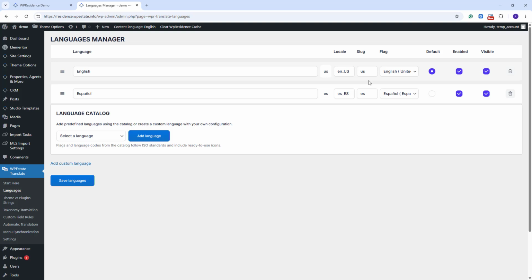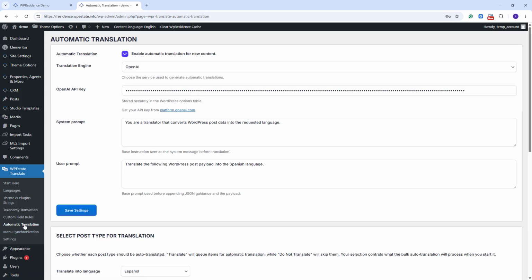Before creating translations, make sure that your languages are already set up. The languages can be set up under WPEstate Translate section in Languages. Currently I have set two languages, the default one which is English and the second one Spanish. If you also want to use automatic translation, you must first configure a translation provider under WPEstate Translate automatic translations.